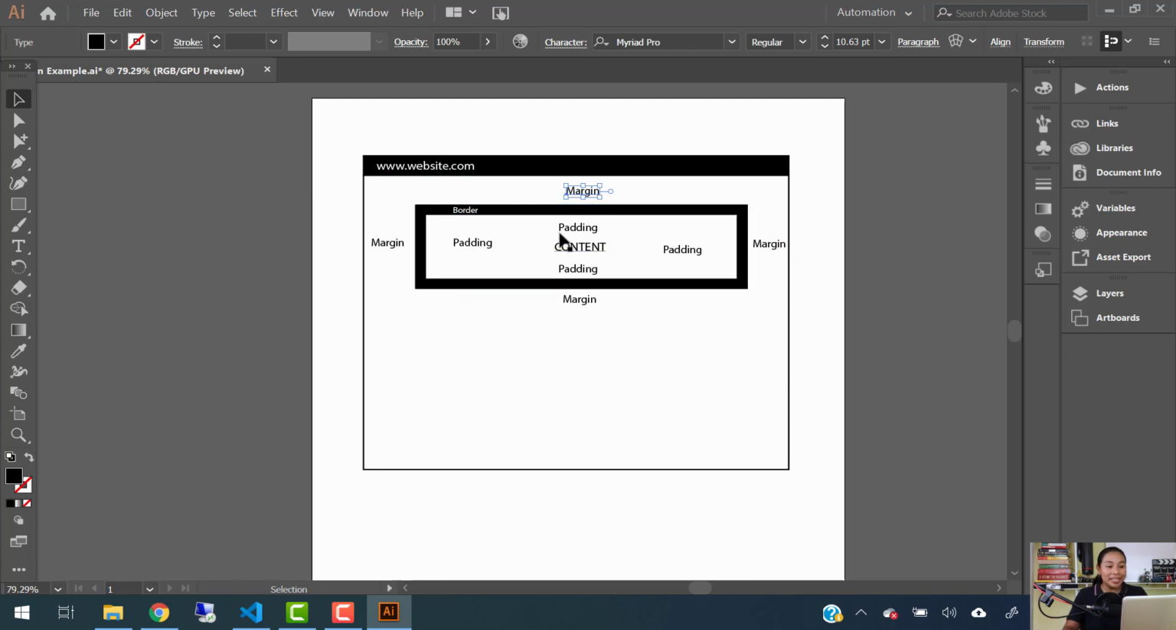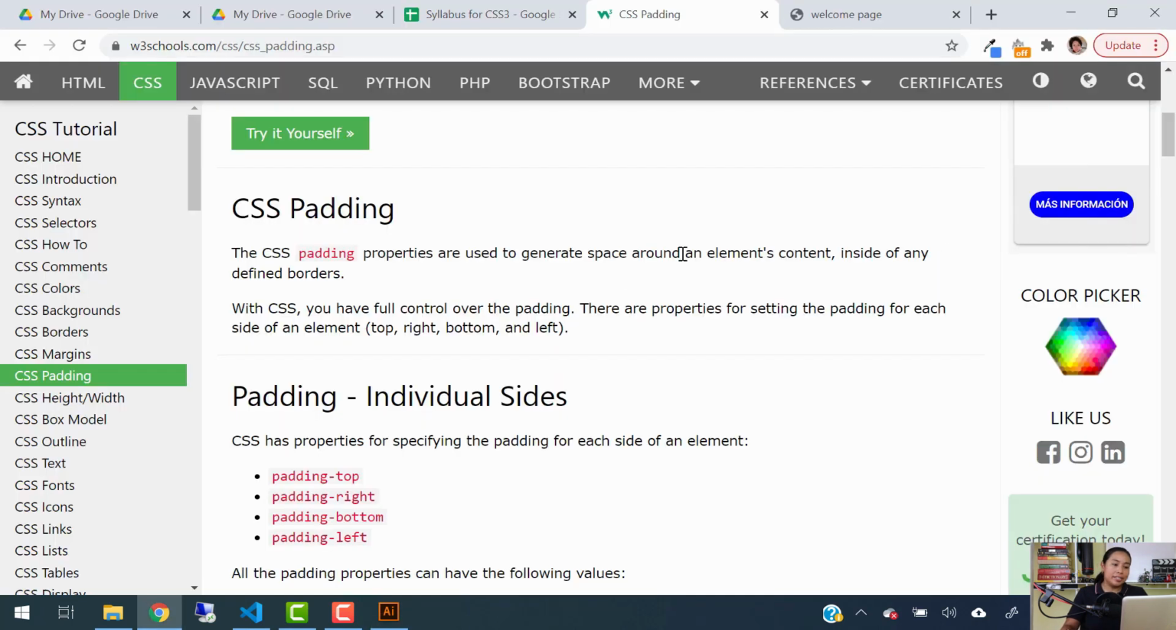Now, the padding is what is inside of the border, in between the border and the content. So between the content and the border, you have a space, and that space is called padding. It could be on top of your element, at the right side, at the left side, and it's also the space at the bottom of your content between the border and the content itself.